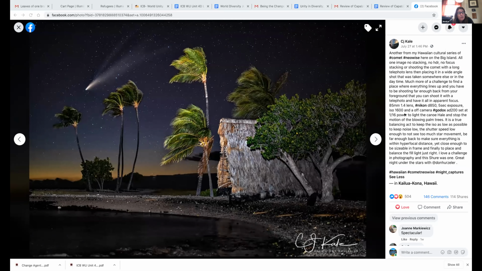5-second exposure. The ISO is 1600 and an off-camera Godox AD200 set at 1/1 power. So I'm thinking that's a fill flash. So right in here, it's an off-camera, probably an off-camera fill flash. We need to look that up.